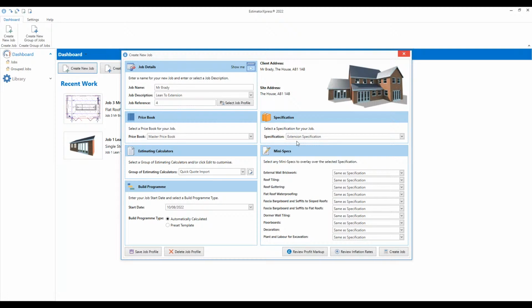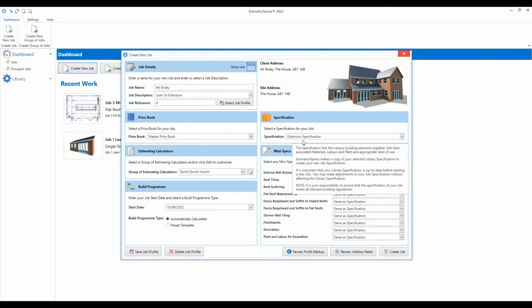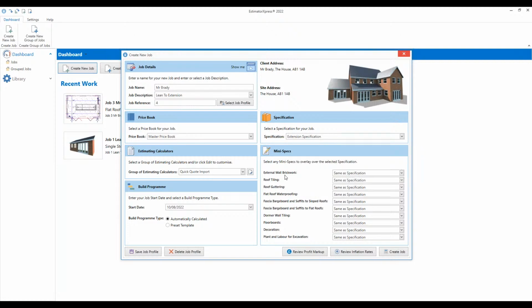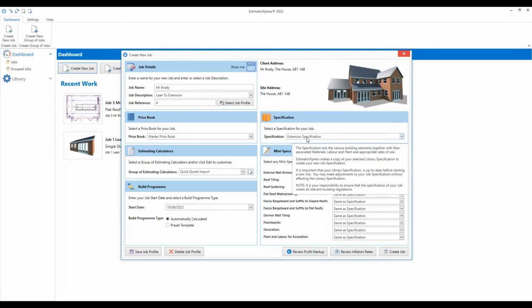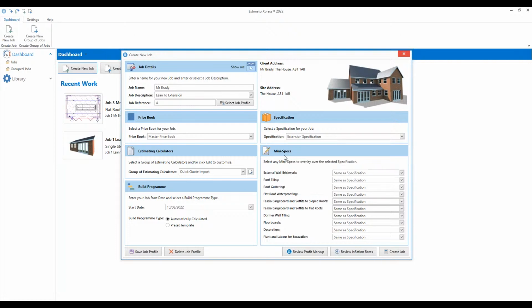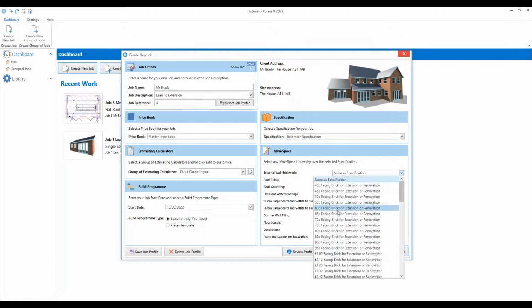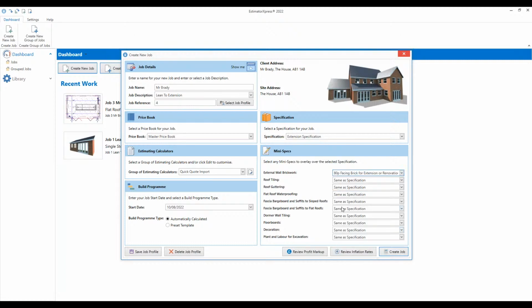Now down here, I didn't really go through it in the library. Some of you eagle-eye guys might have picked it up, but within the library, we had this section called specification. Now I didn't go into it, maybe for another day, but what this specification lays out is all the various building elements, the various building parts of the job you're going to do. So for example, if you're doing the external wall brickwork, it assigns a cost of a brick. That's all the specification does. It says if you're doing that job, that's the material you're using.